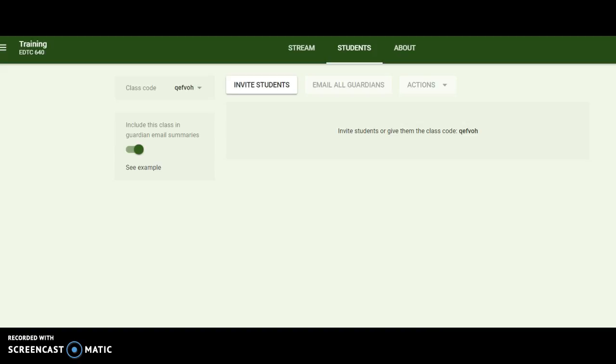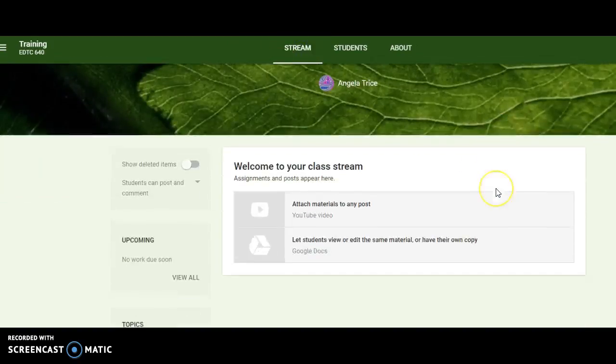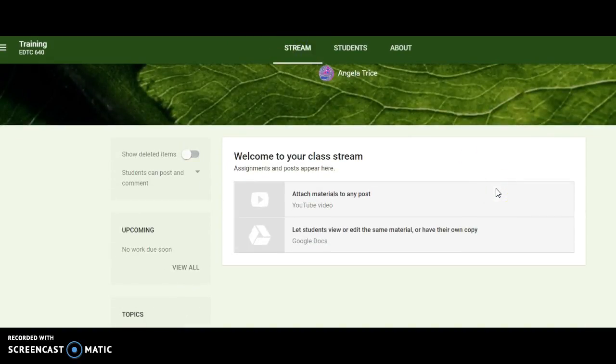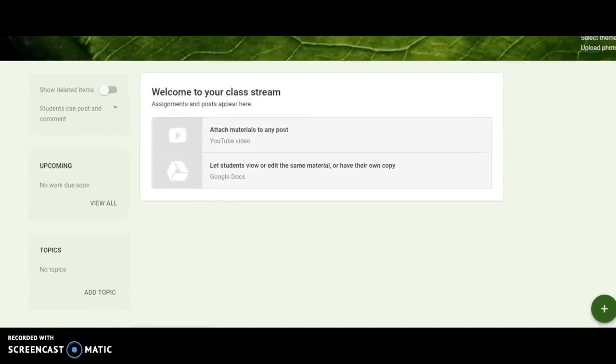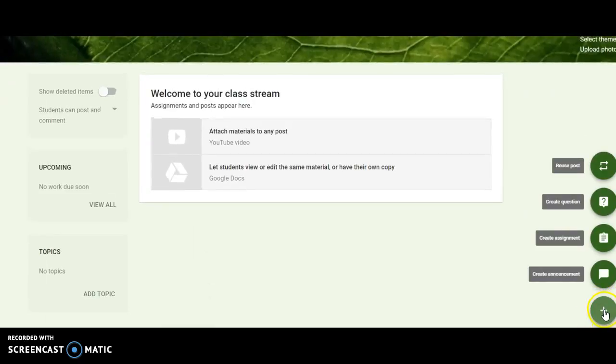So once you have entered the class code or you've given out the class code to your students, you want to think about adding things to the stream. And the stream is really what your classroom is going to see. So what you do is you add right here, this little add button. You can create an assignment, an announcement, a question, or reuse a post. Once you have this going and you start using it multiple times, you can use the repost over and over and over again from different classes to help you along the way.